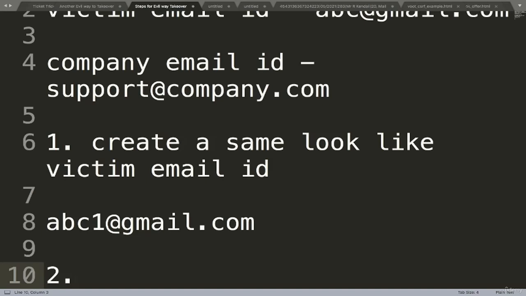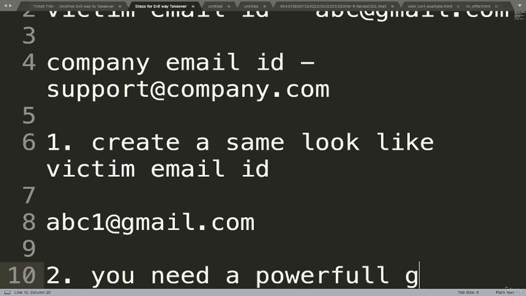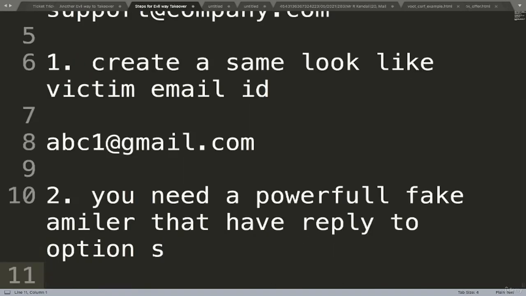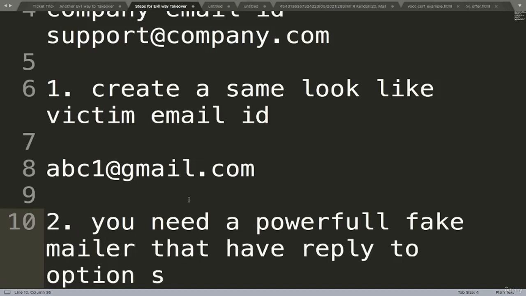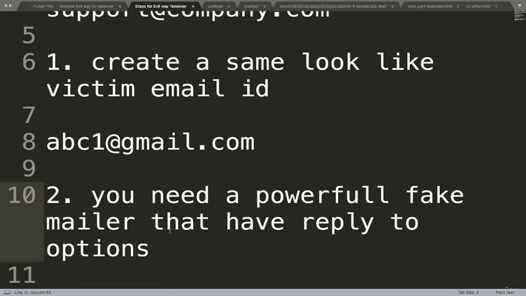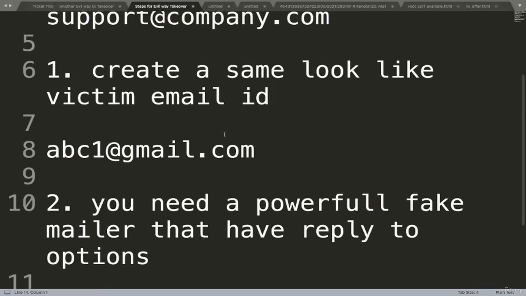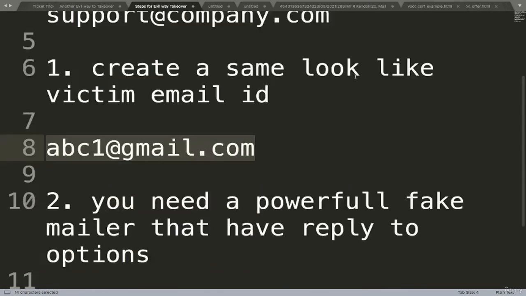Second, as if you are a hacker, you need a powerful fake mailer that has reply-to options. That means if you receive any email, it will be forwarded to this abc1@gmail.com. That you need. But if you are a tester or a bug bounty hunter, you don't need anything. You can create these two accounts yourself, abc1 and abc.